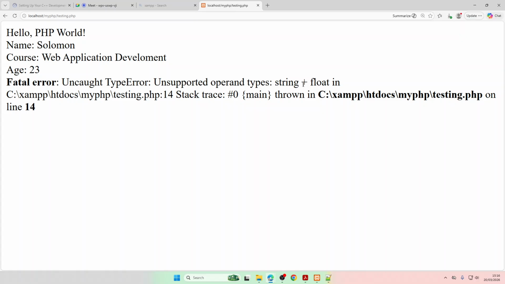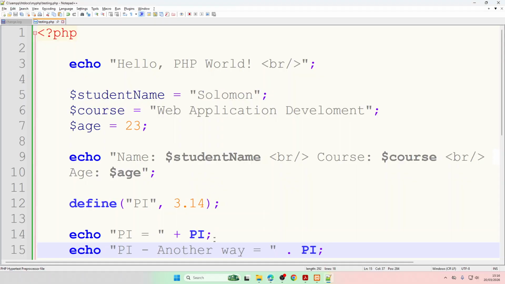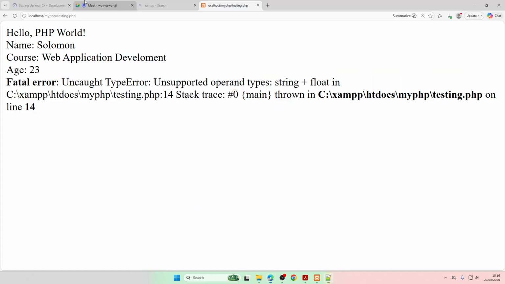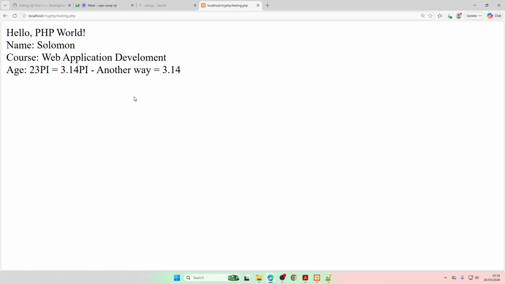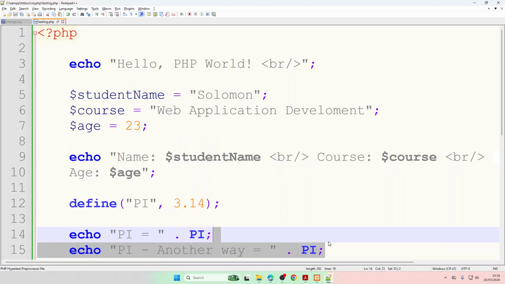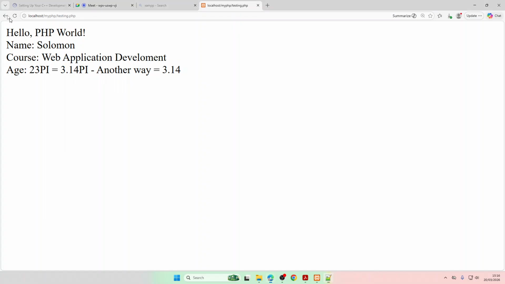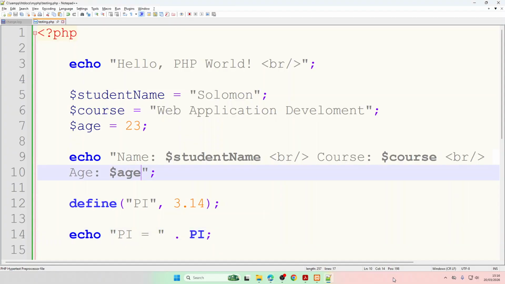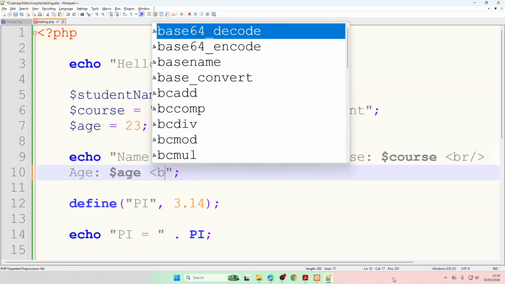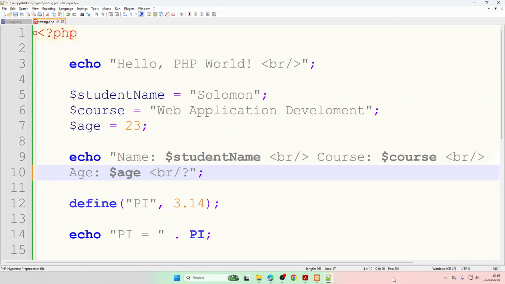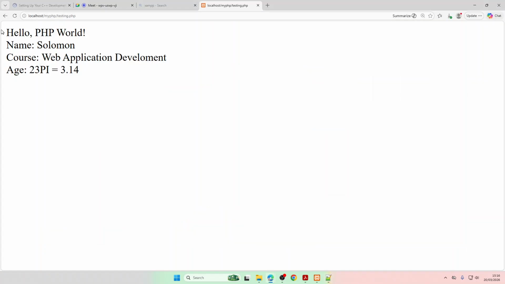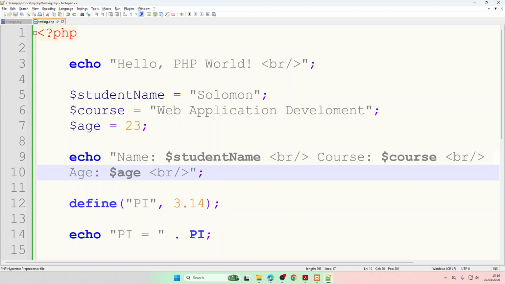Unsupported operand types: plus sign. Oh yeah, I don't need a concatenator in this case. It's just the dot property which we can use to access it. So basically that's how you're going to access your value of pi if it's a constant. Let's add a break tag here at the end so that it moves stuff to the next line like this. So that's how we can play around with our PHP code.